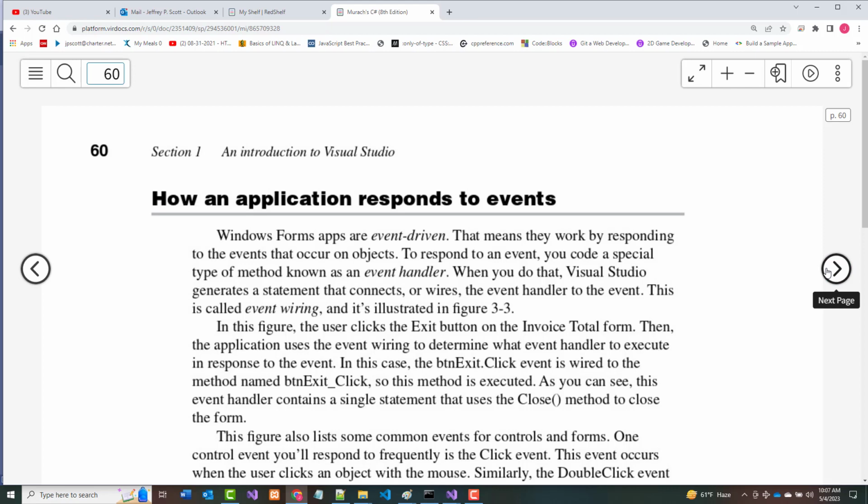Like many other programming languages, C#, when you're working with forms like this, is known as an event-driven language. And what that means is that the program responds to events that happen to objects. Typically, when you wire these things up and we create these event handlers that are discussed right there, what we want is that when a button is clicked, some kind of action occurs.